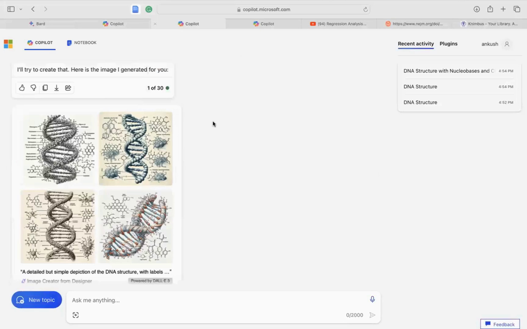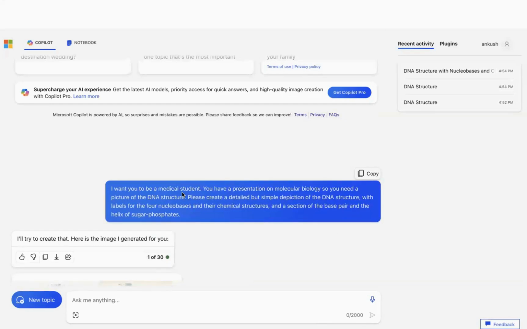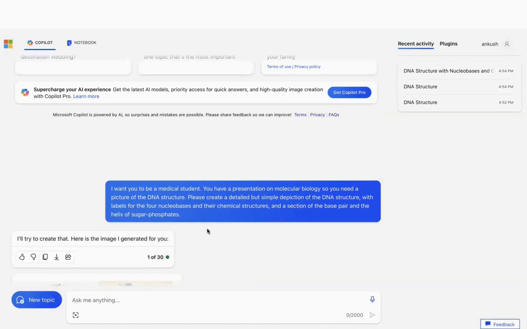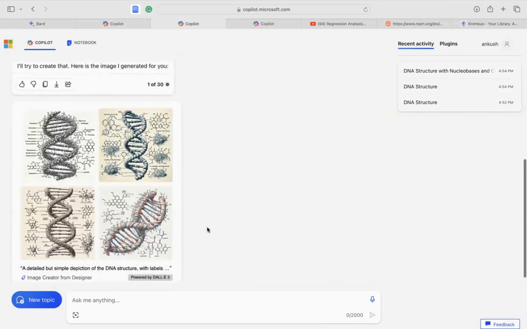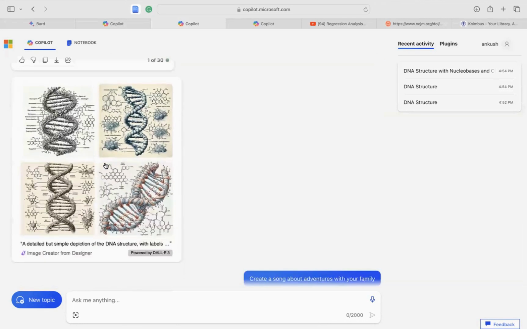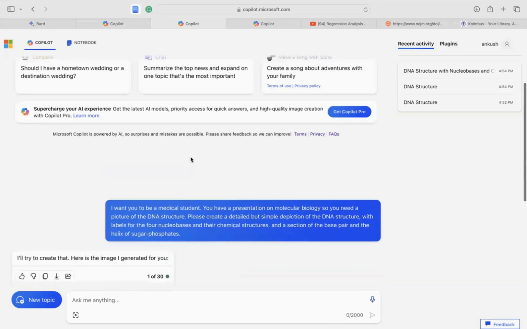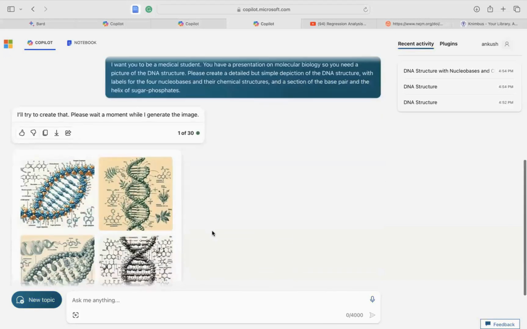Now let's see the case use of Copilot. I gave a prompt: I want you to be a medical student. You have a presentation on molecular biology, so you need a picture of the DNA structure. Please create a detailed but simple depiction of the DNA structure with all the labels that I require. Copilot gave all the image options using DALL-E 3 technology, and these images are all copyright free, so we can use them freely. And the same answer was created in the more precise style.